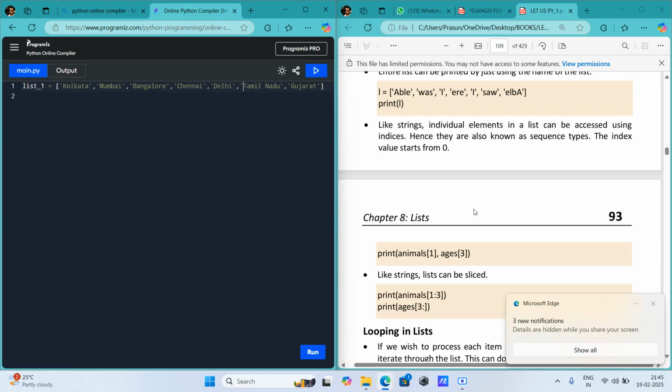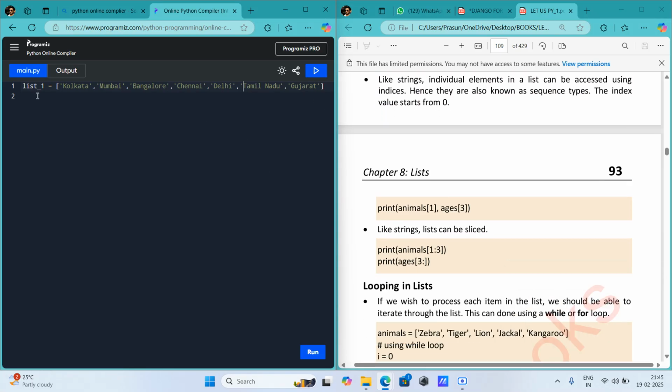If you want to print the value at an index, print list_1 and the index, say one. See, at index one Mumbai is stored, so it returns the value Mumbai in the output.